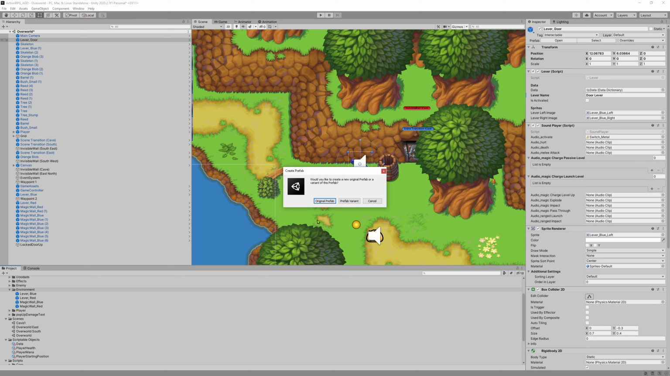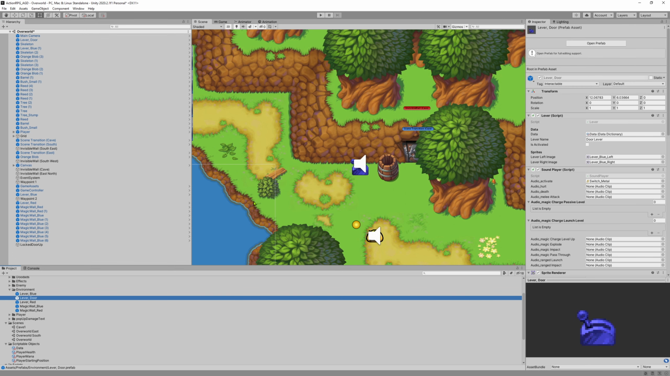By doing so, it asks if I want to create a variant, which I don't, or an original prefab. If I choose original prefab, it breaks the dependency from the previous, meaning this is a whole new prefab set now, which could be useful if you make a magic wall or switch and you want to quickly start making another one without having to redo all that. Anyway, so we've got this switch here.